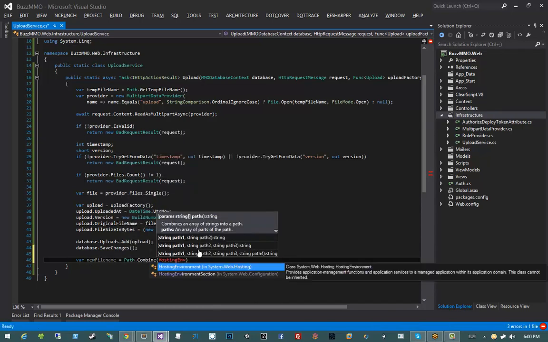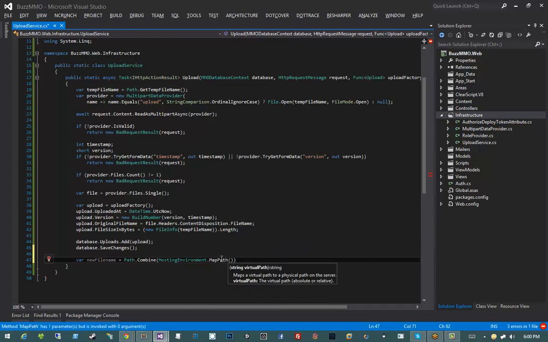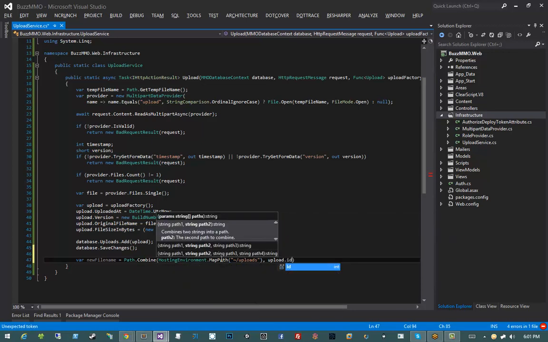environment. Now hosting environment will bring in system.web.hosting. Then I'm going to say dot map path. Map path is equivalent to the map path method in our HTTP context.server. So what we can do is pass in a virtual path using our familiar squiggly, and then passing in uploads. Then the second parameter to path.combine is going to be upload.id.toString.